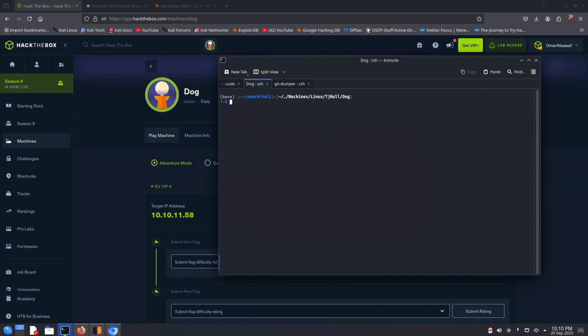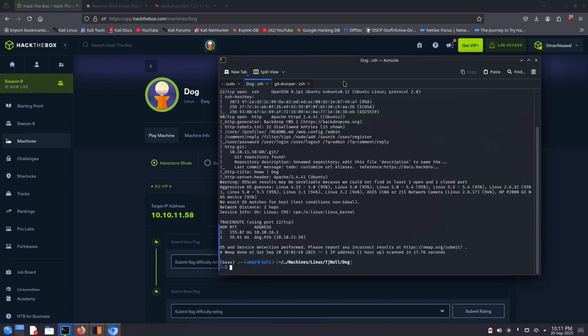Today I'm going to do another TG machine, which is the Dog machine. The first thing we'll need to do is an nmap scan. It takes a little bit of time, so I went ahead and did that. And this is the result.